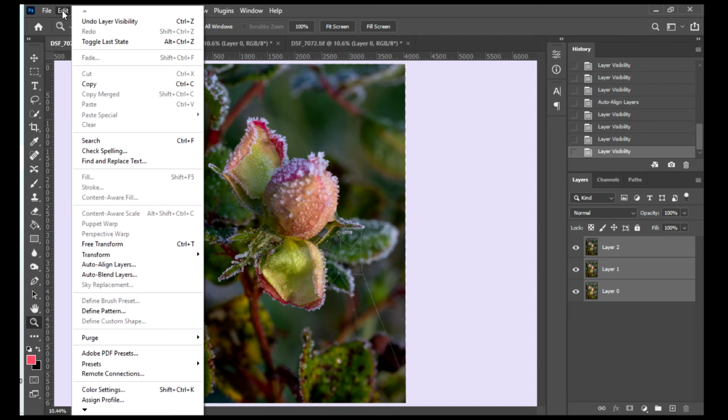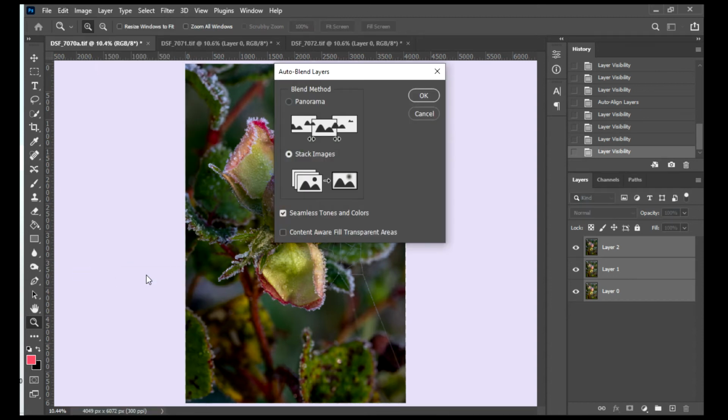What we're then going to do is go back to our Edit command, and we're going to go Auto-Blend. Now Auto-Blend is going to give us a choice here, and we can do a panoramic, so we can stitch a whole load together. That works in both directions, by the way.